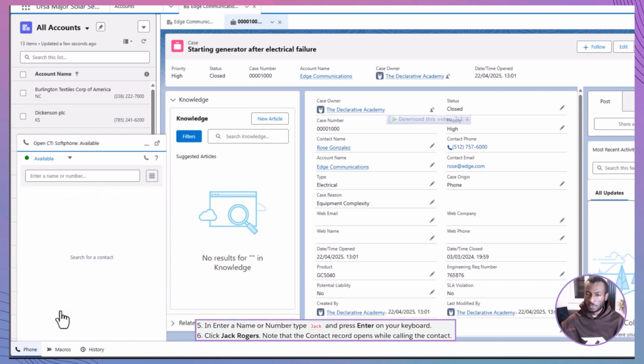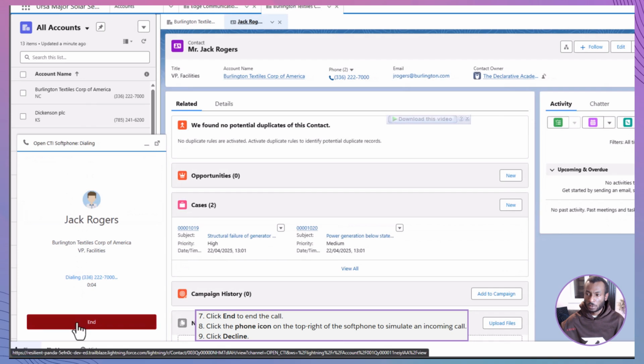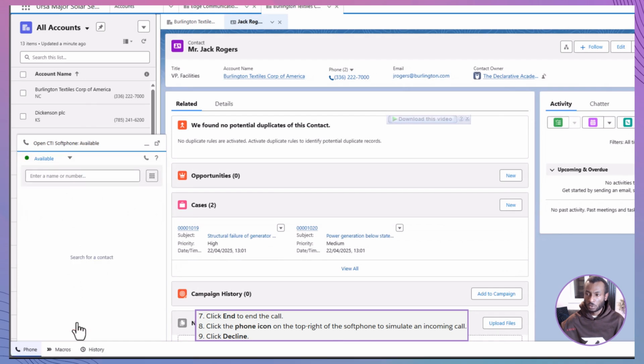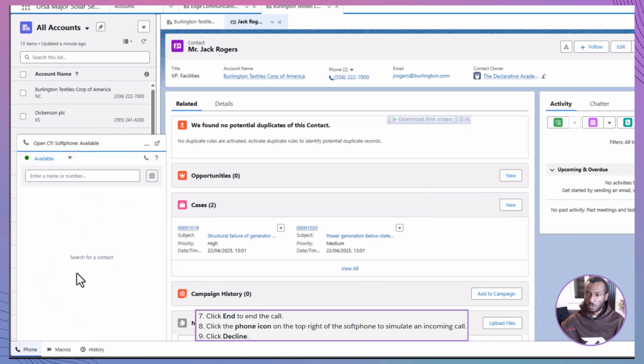Now, try this. In the Softphone, type Jack and press Enter. Click Jack Rogers to open the contact as the call connects. Hit End to hang up. Then simulate an incoming call by clicking the phone icon in the top right and click Decline. That's it. You're up and running.